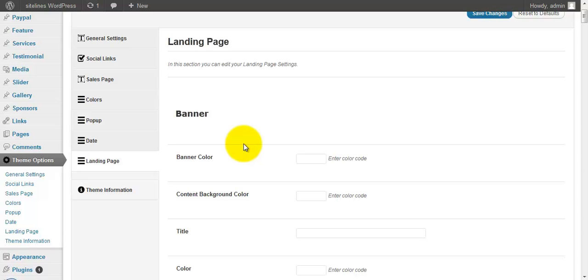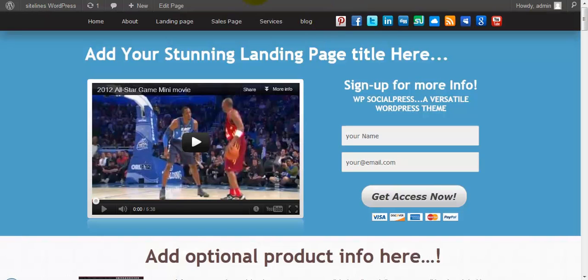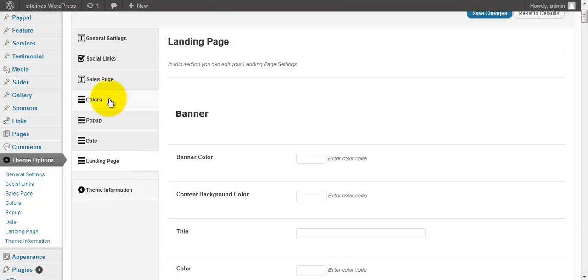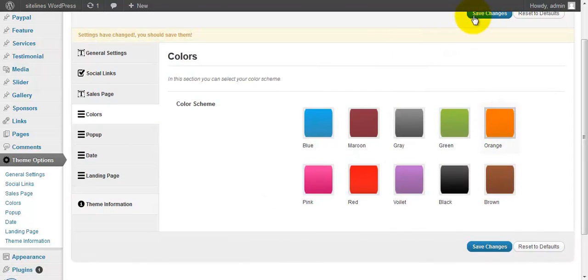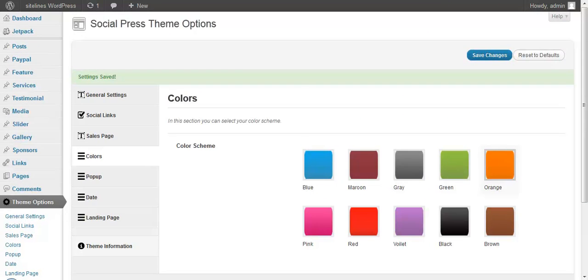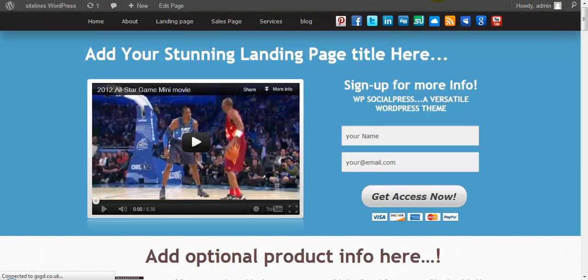And as for the landing page, you might want to change the color of the banner here. As you can see, right now it's blue, okay? Now in the theme settings here, when you go to colors, we'll make it orange. Alright, and then we'll save changes and go back and refresh our page, and you will see the landing page has its own color.